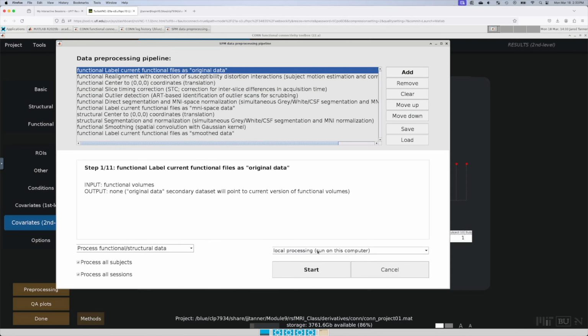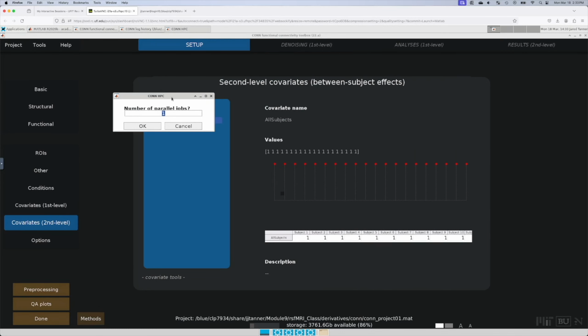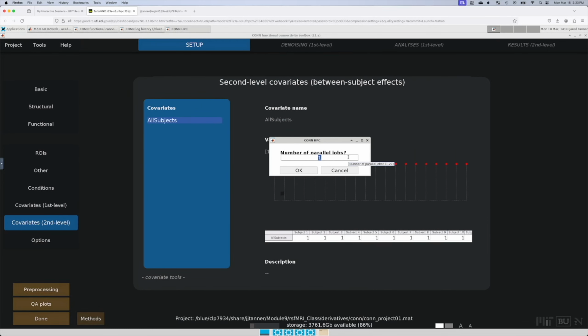We don't want to do local processing run on this computer. We want to do distributed processing run on HPC Slurm. We want to process all data, all subjects, all sessions. We only have one session, but we want to process all subjects. Now we have 20 participants, and so ideally we would request 20 cores for this. So for number of parallel jobs, we will put in 20.